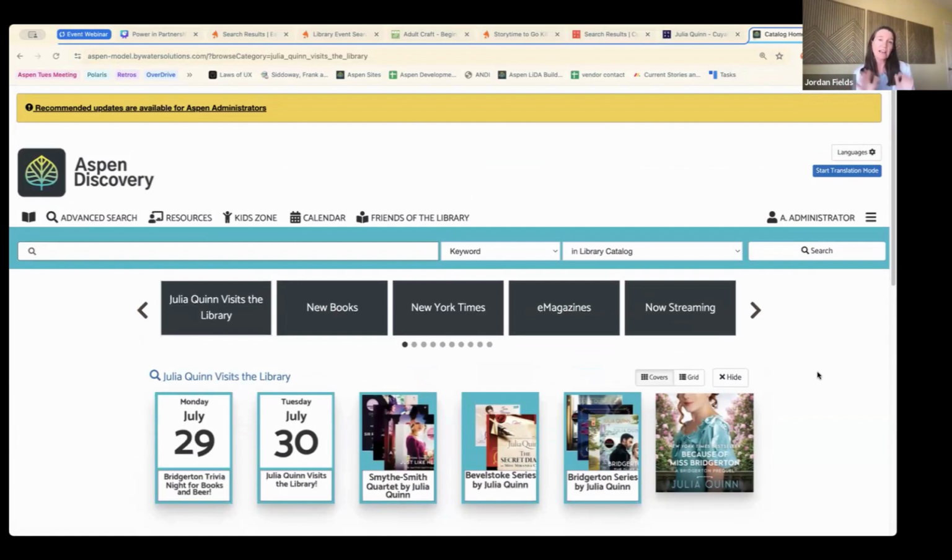We do have a web builder that lets you make this whatever you want. If you want that big flashy hero image as soon as folks come to Aspen, you can do that. You can add some additional book lists and things like that. But I just wanted to give you the pretty standard, what's easy and quick to set up. And so this is a browse category.